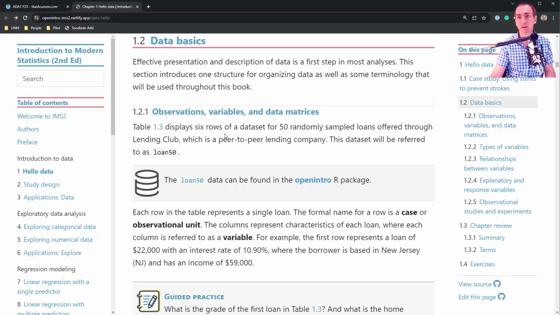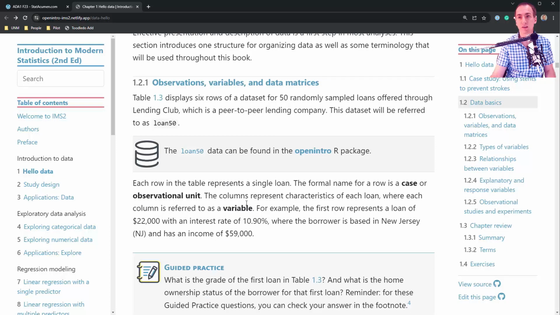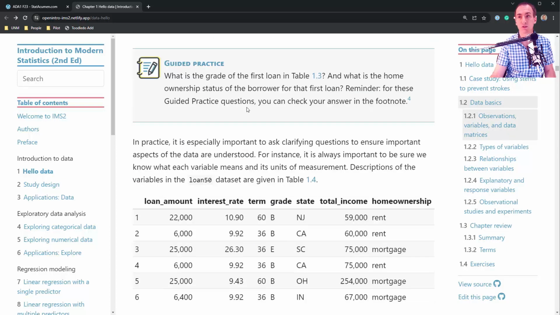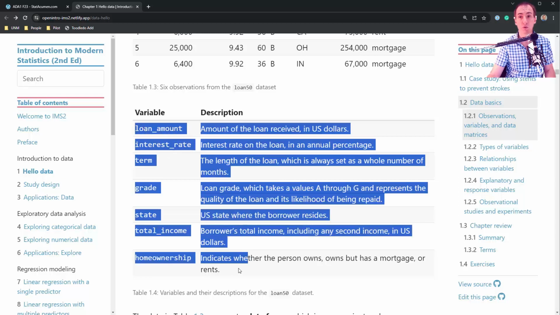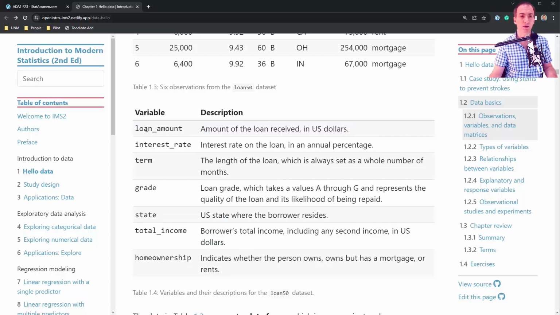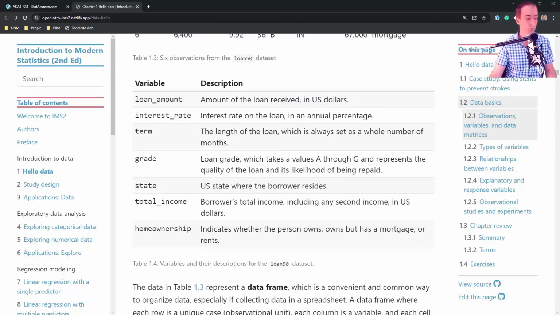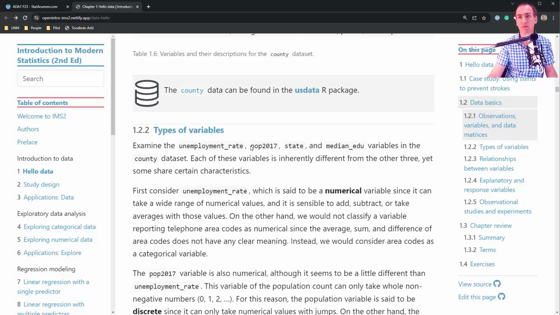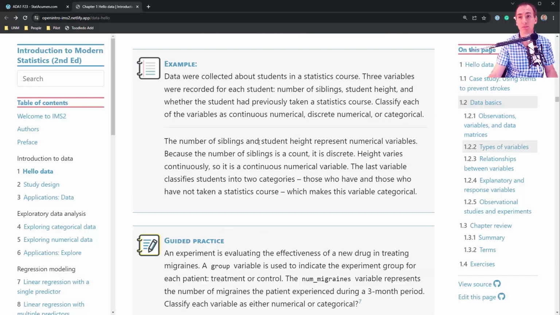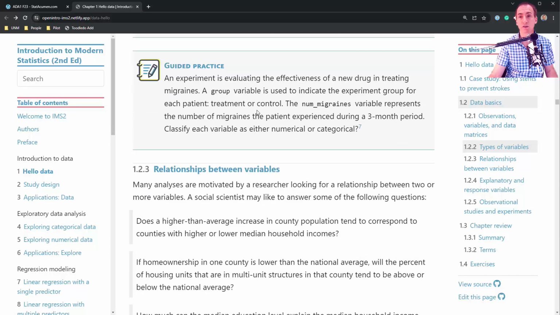Okay, data basics. It talks about cases, observational units, variables. There's another guided practice. There's another data set. Here's a nice code book for this sort of a simplified code book where you got the variable name and the description. Guided practices. All right, keep scrolling down. Types of variables. Okay, there are some examples in these gray boxes as well.